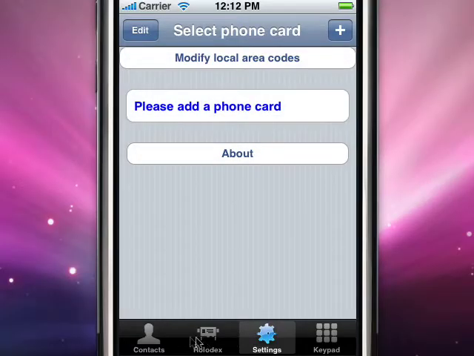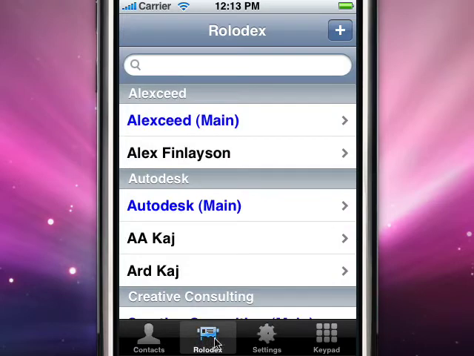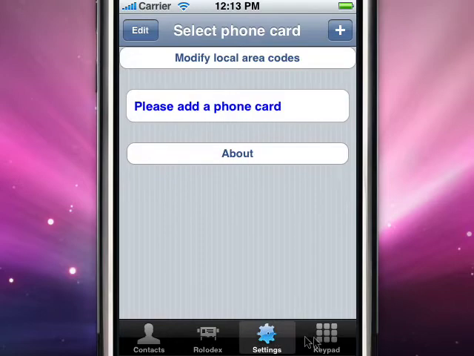There are four main screens for Connect. There's the contacts, similar to that used elsewhere on the iPhone. There's the Rolodex, which lists your contacts by organization name. There's the settings and the keypad.